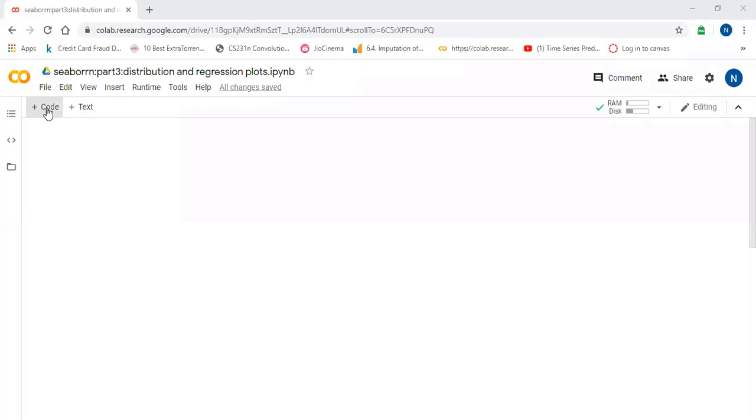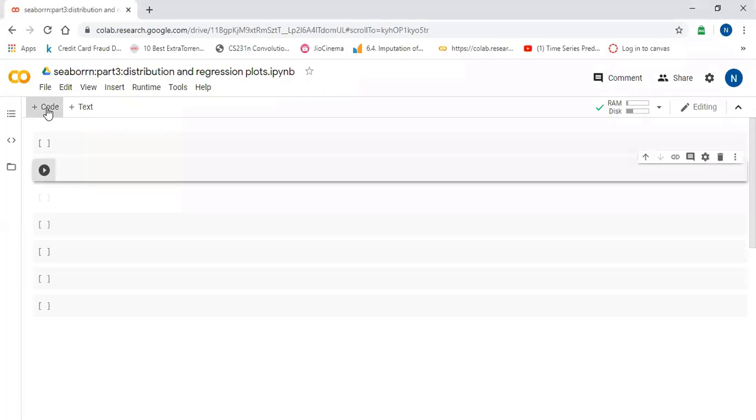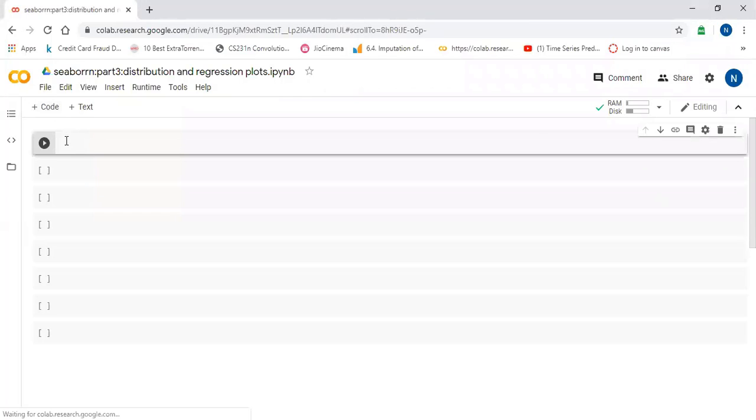Today we are going to see the distribution of the data using Seaborn. So this is part three of the Seaborn series. I am using Google Colab as we used earlier. I'm inserting some blank lines over here. So I have renamed this sheet as Seaborn part 3 distribution and regression plots. Firstly, we will see distribution.